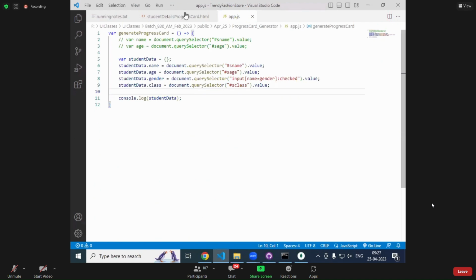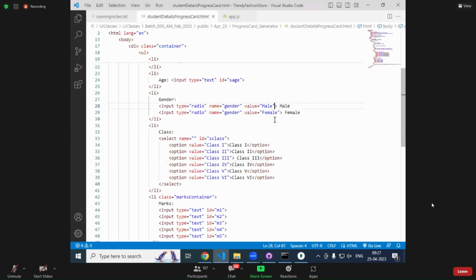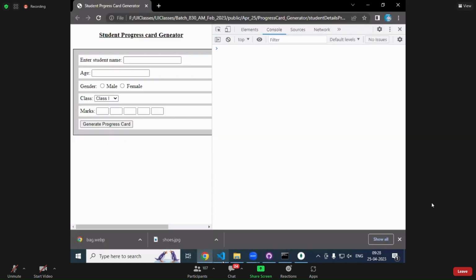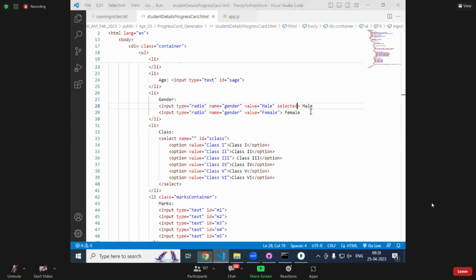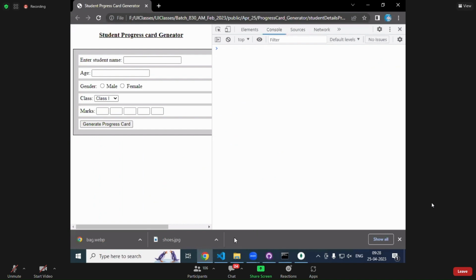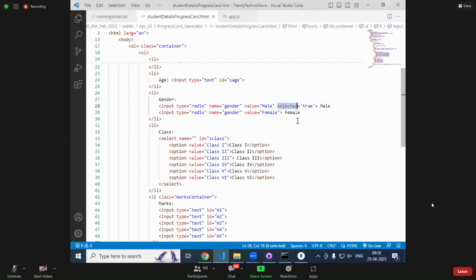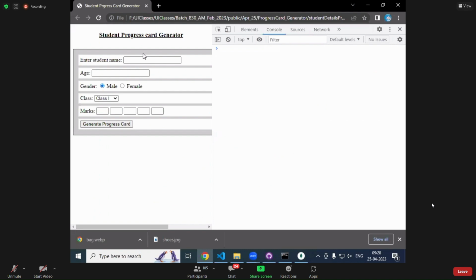For the radio button, can I make one of them selected by default? When I say selected by default, if I make one default, is my spelling correct? S-E-L-E-C-T-E-D selected, right? Yeah. So I'm keeping male as selected by default so that we won't get any error. Now once I click on generate progress card, see, class 4, I am able to find it.